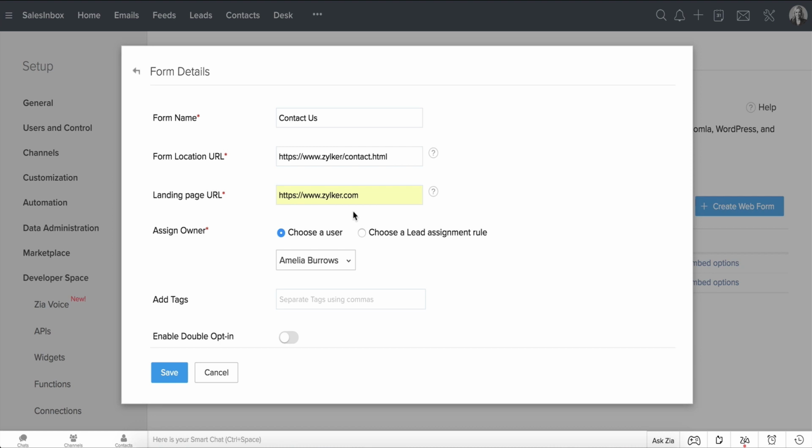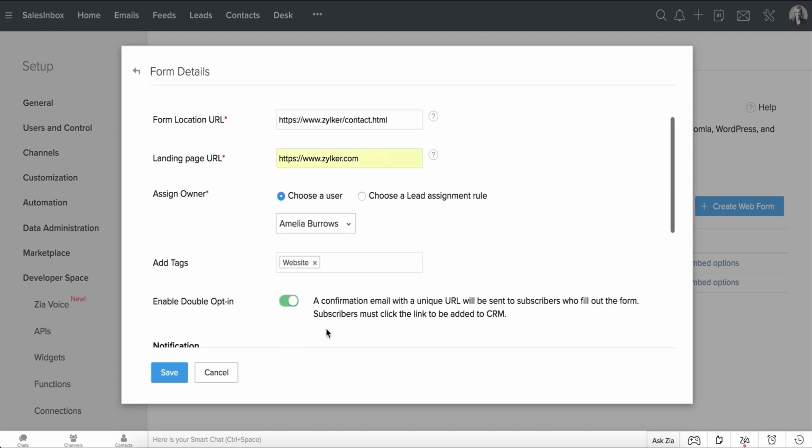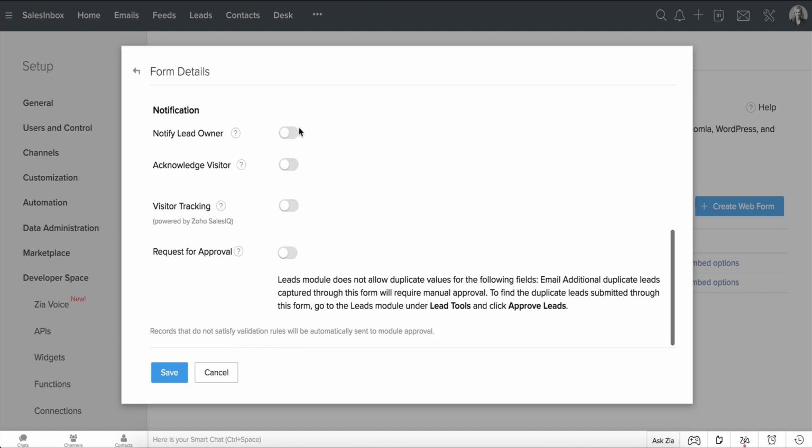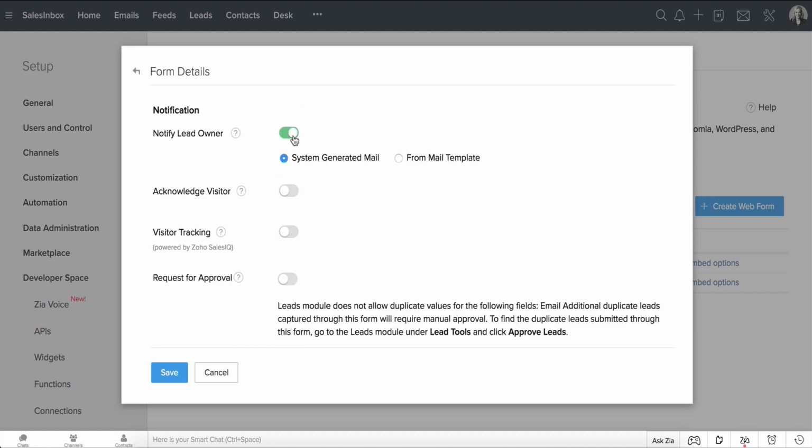Next, you can have a lead owner assigned automatically to leads generated through this web form. You can either choose a specific user for all the leads or choose a lead assignment rule. You can also add a tag for the leads acquired from this web page. Click the Tag text box and choose from the existing tags or create new tags. You can enable double opt-in for your web form that helps you have a better quality mailing list because your prospect's email has double confirmation. Enable the double opt-in toggle switch, which sends a confirmation email to your lead for additional verification. You can choose to notify the lead owner by email whenever a lead is generated to him through the web forms. You can choose between a system-generated email or a specific email template.